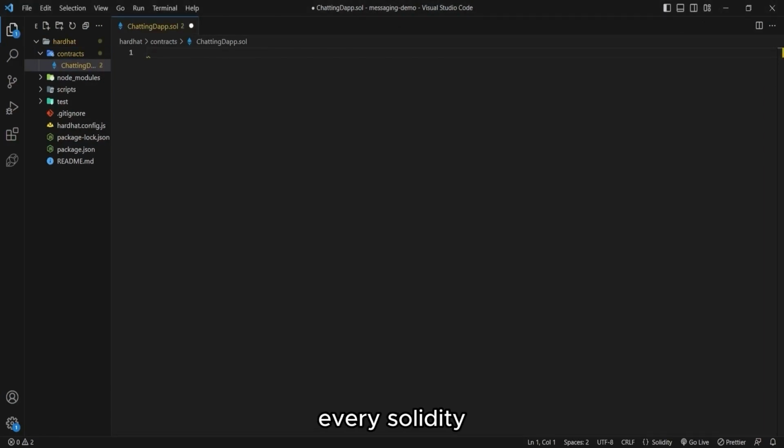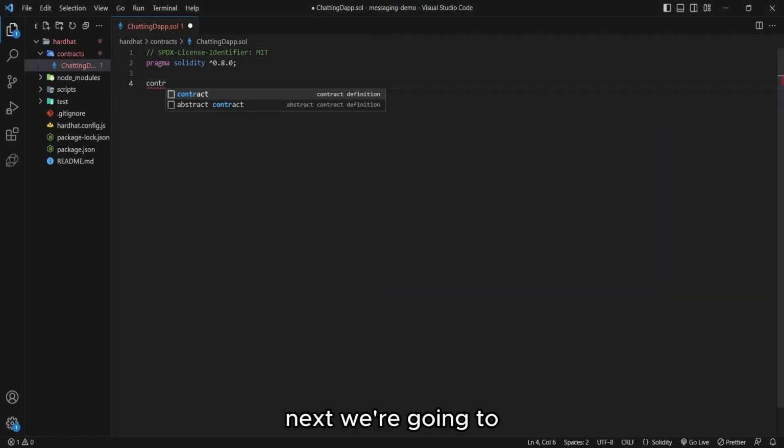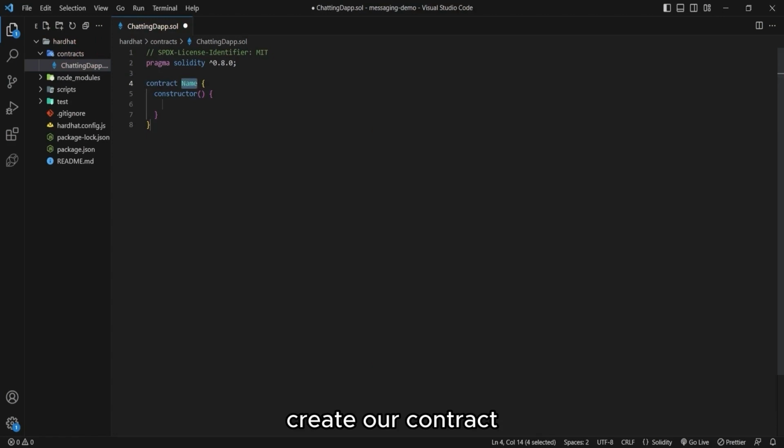Now, we start every Solidity smart contract by first declaring the license and the version of Solidity that we will be using. So I'm going to type pragma, press tab to enter the snippet. I'm going to be using version 0.8.0 up until the latest version. And for the license, I'm going to be using the MIT license, which you can read more about at spdx.org. Next, we're going to create our contract. We're going to name this ChattingApp, just like our file name.